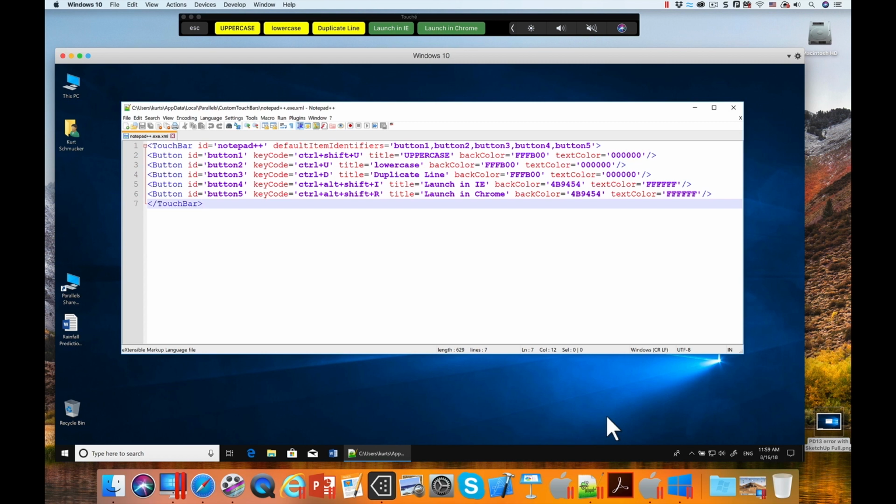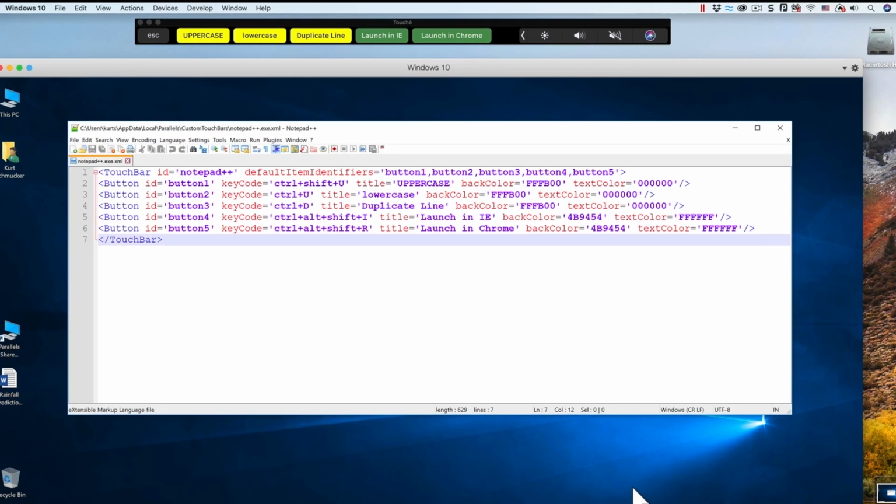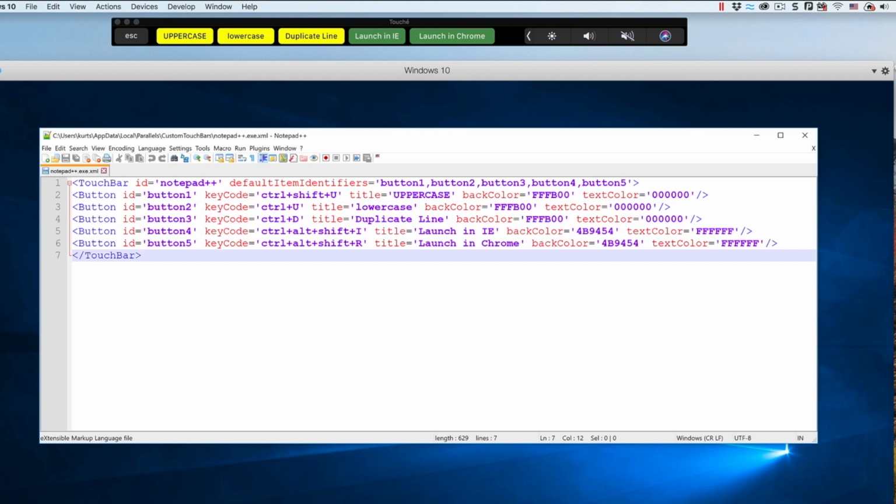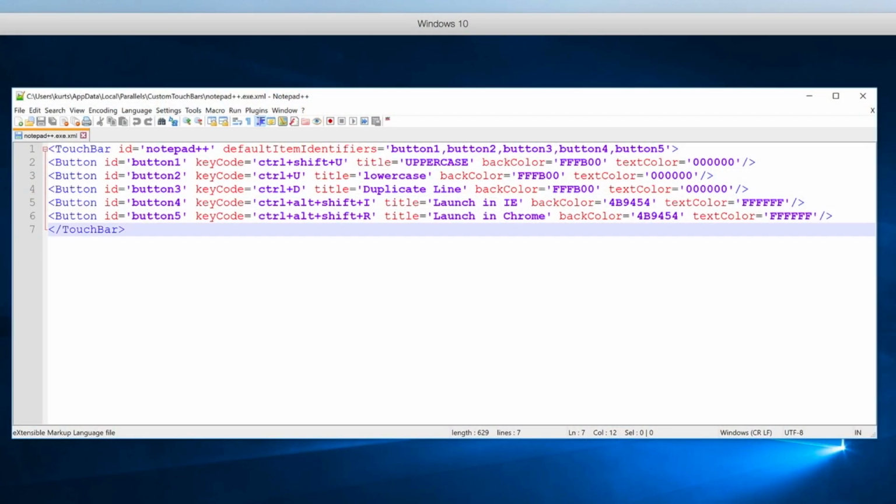I've added 5 buttons to the Touch Bar, and I made them the color and the text I wanted, and those buttons hook into the application automatically. You can do this too. It's not that difficult. Just write this file, drop it in a special place in the Windows VM, and when you reboot, that application will now have Touch Bar button support.